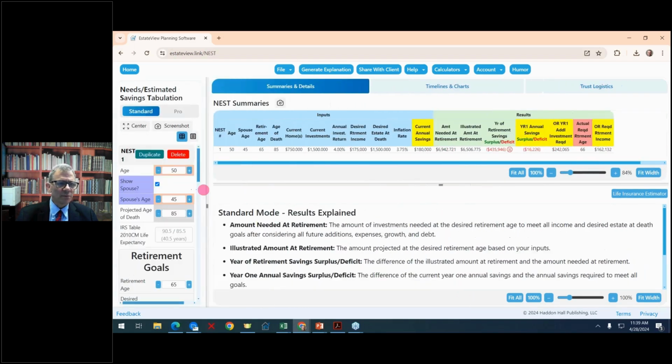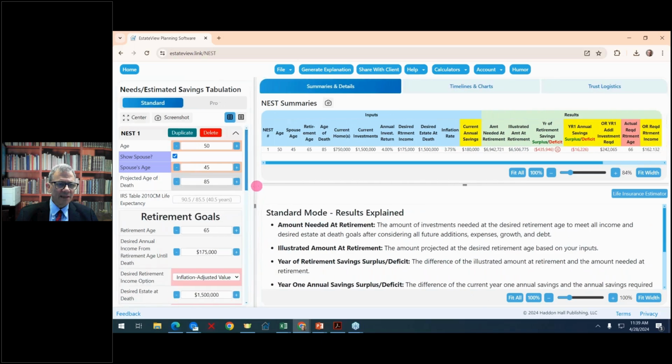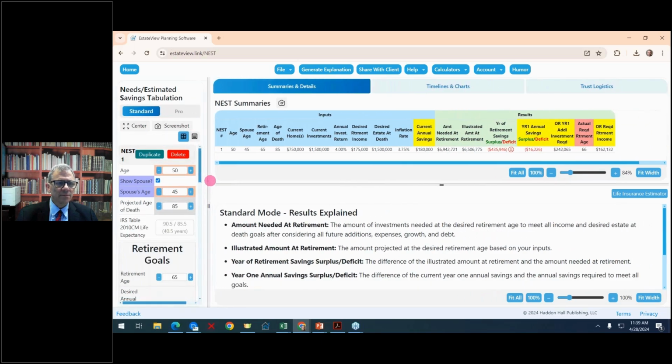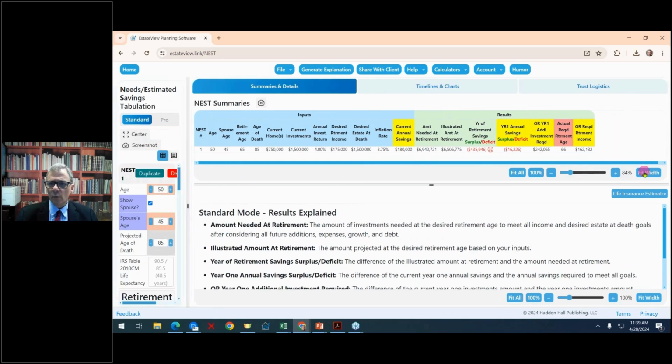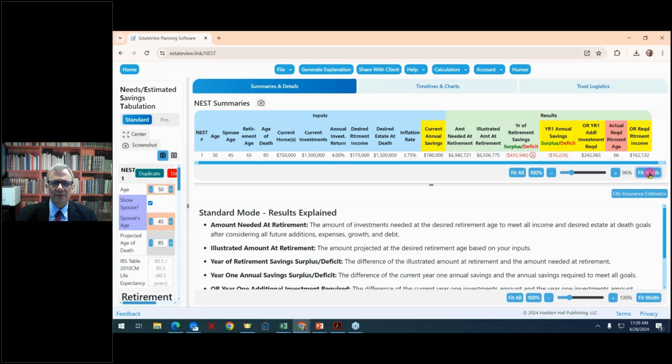So I click to see results, and across the top I can move the screen from left to right by clicking on the vertical line there, and then I can also click on fit width on the far right to show me these columns.